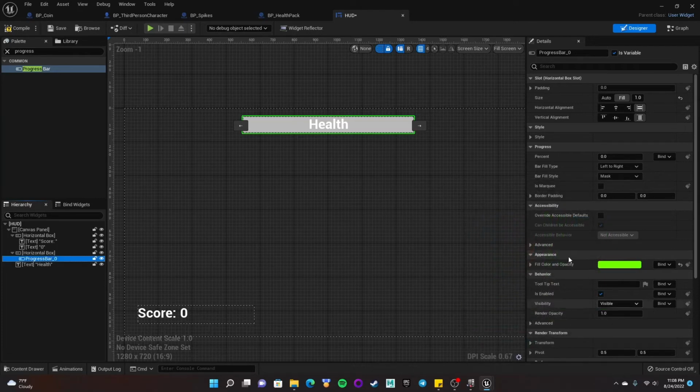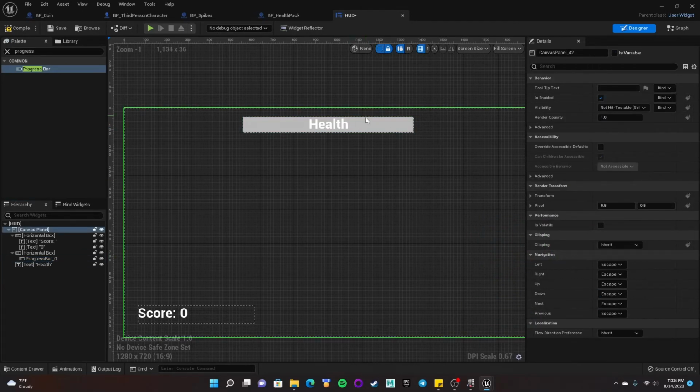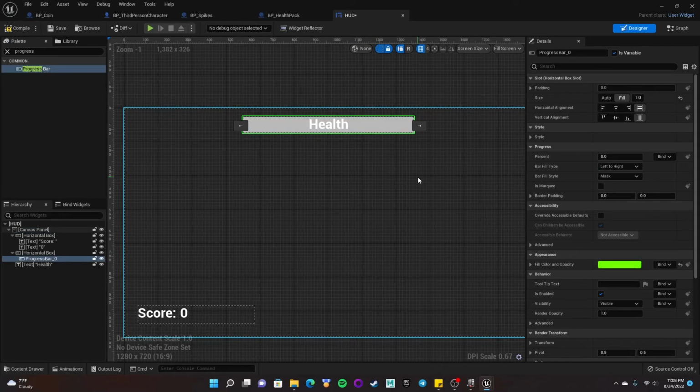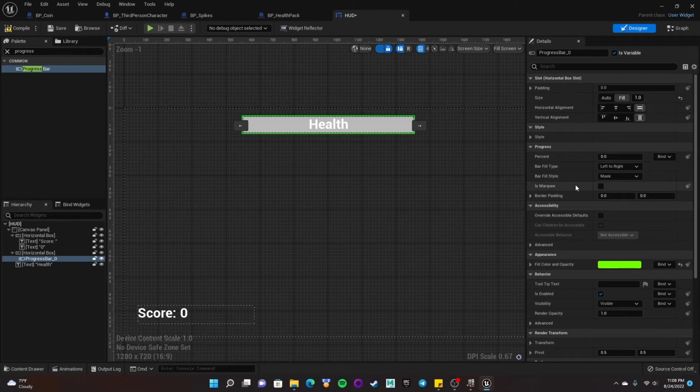So I'll hit OK. Oh, it's still not that color. It's still gray. And that's because my progress here in the details is currently at 0%. So let's go ahead and make it 100%. Oh, perfect. Now it's filled in.